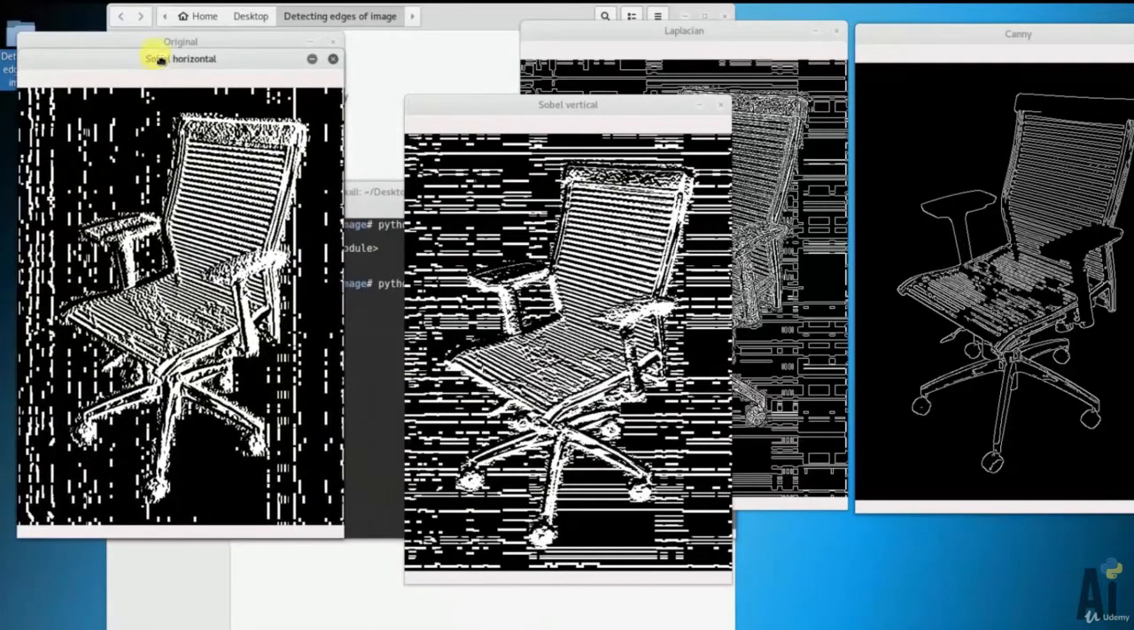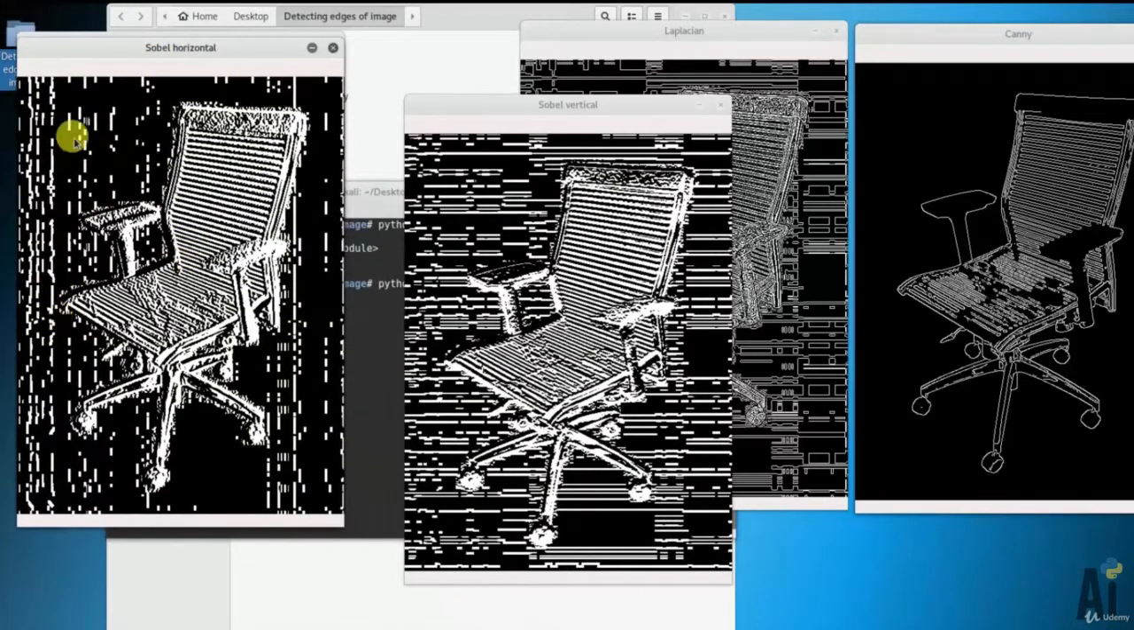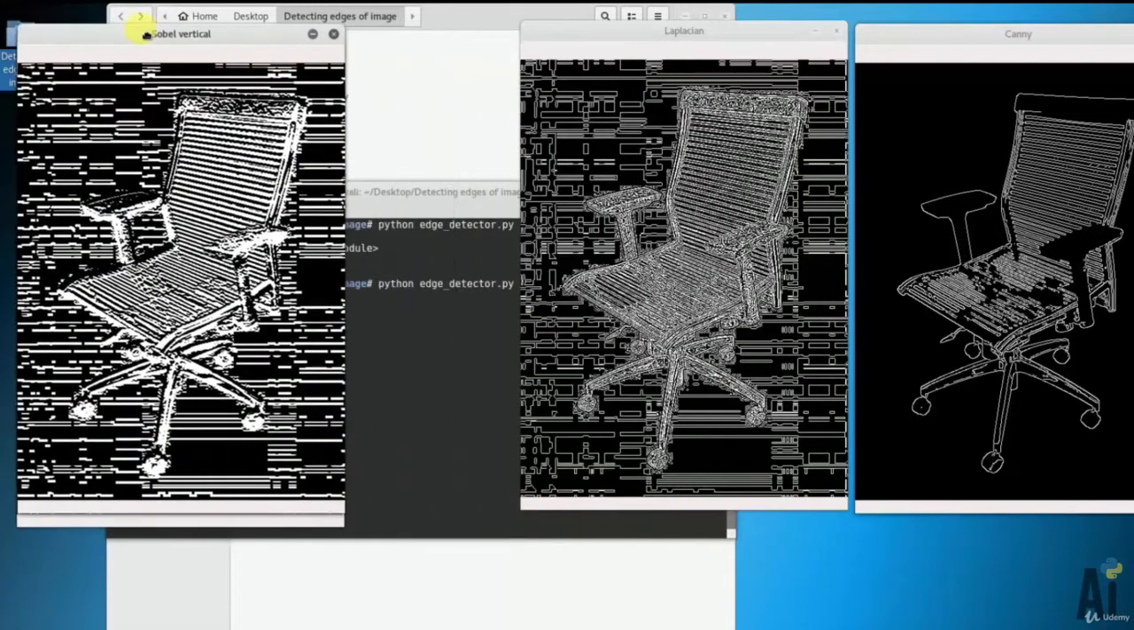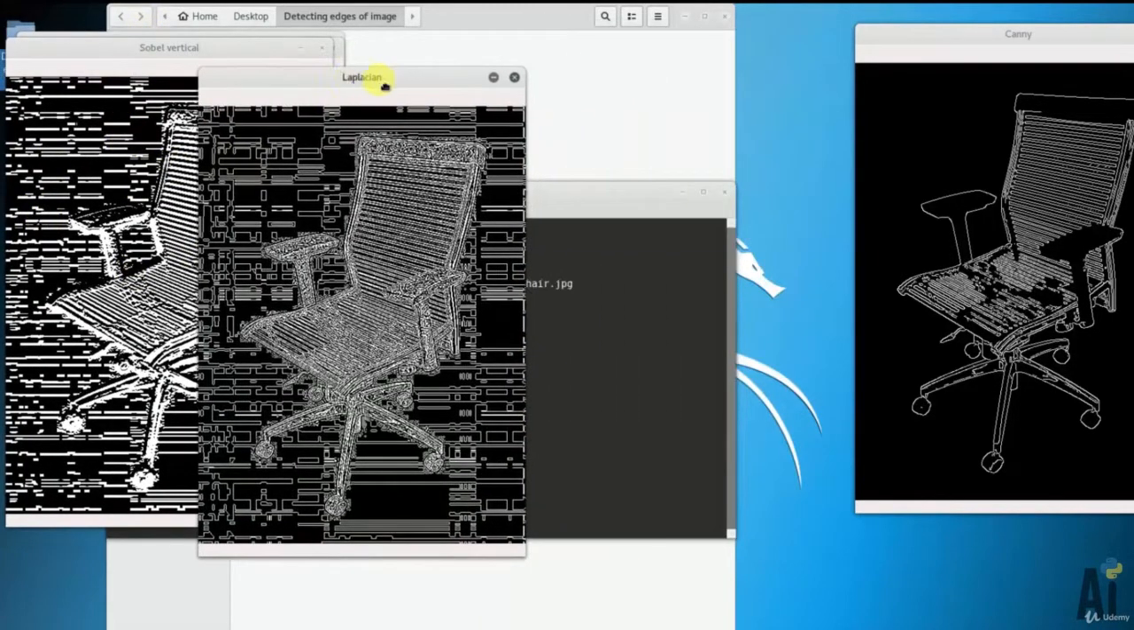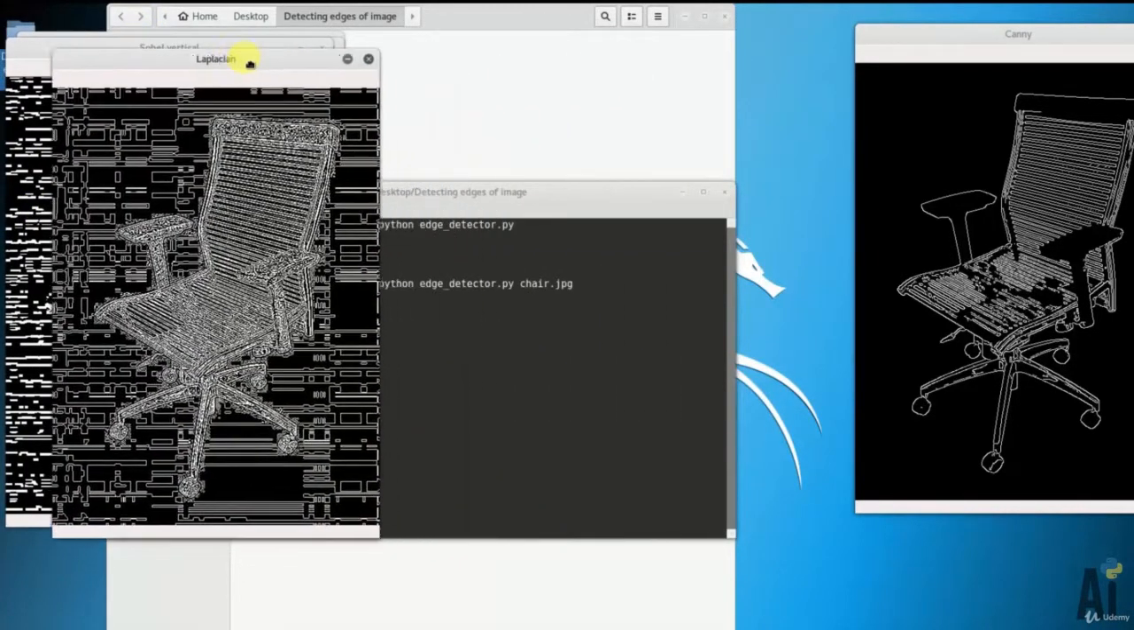So here is the horizontal Sobel edge detector output. Note how the detected lines tend to be vertical. This is due to the fact that it's a horizontal edge detector and it tends to detect changes in this direction. And the vertical Sobel edge detector output looks like the following image. So this is one, and the Laplacian edge detector output.